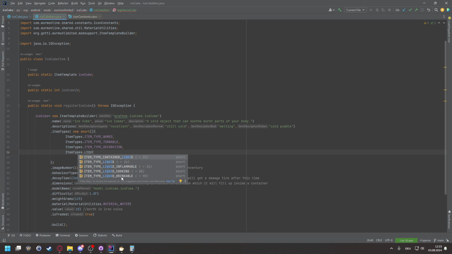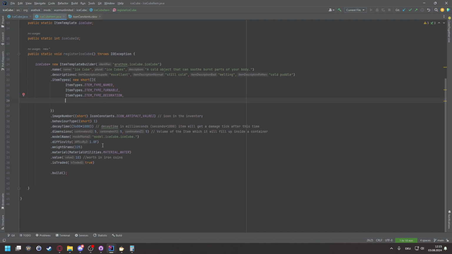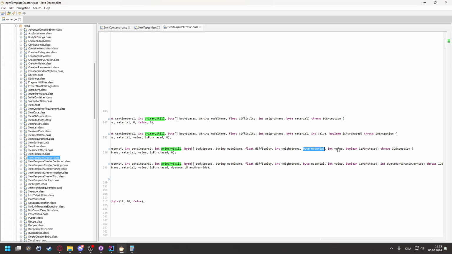So there are the liquid types. Liquid is just going into barrels, and cooking, you can use it for cooking, and drinkable will refill thirst like water would do. Okay, but this is material water. Okay, there we have the value, and then we have Boolean is purchased.